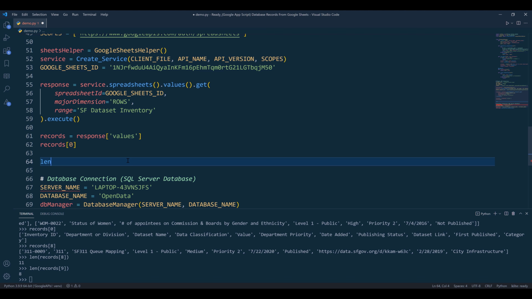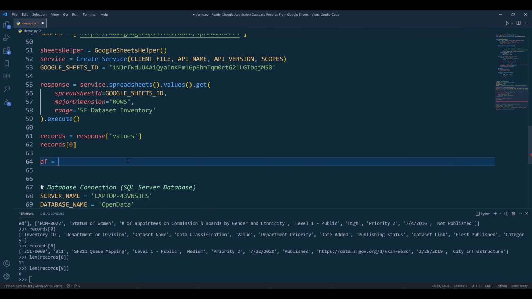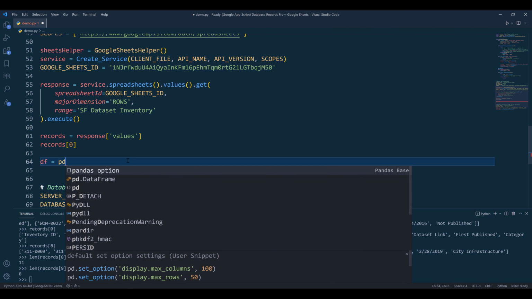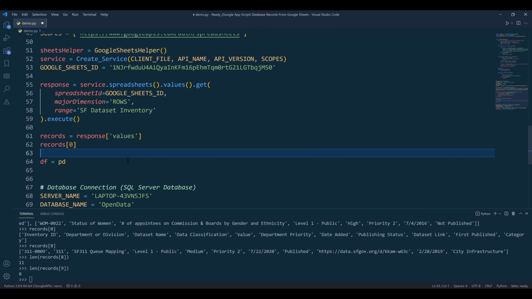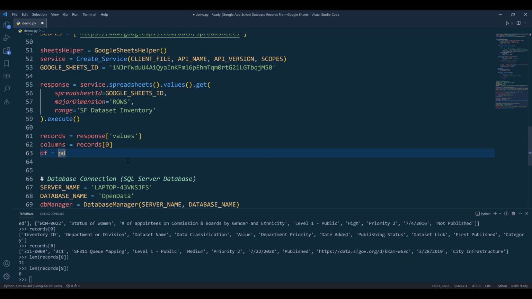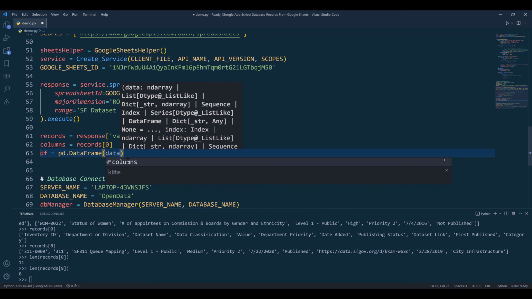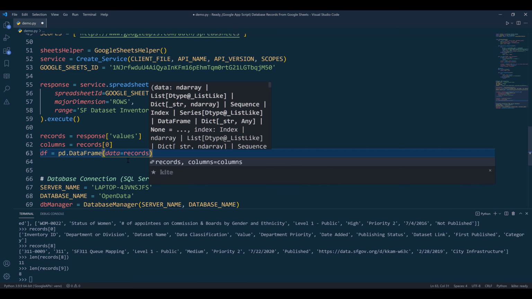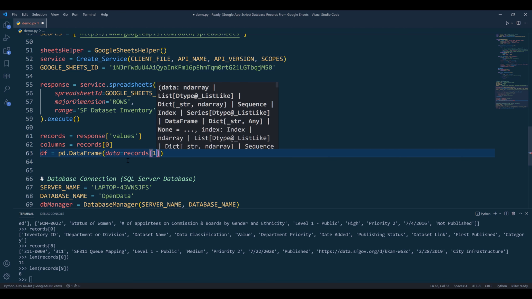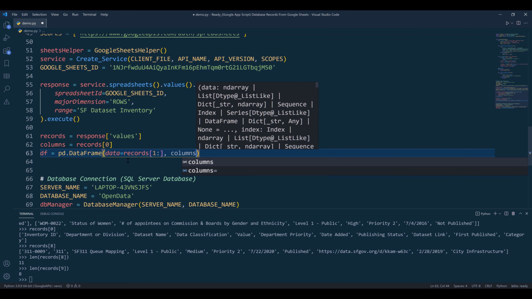So a workaround, actually my preferred workaround method, is to use the pandas library. Right, so here, let me go ahead and create another variable called columns. From the records object, I can grab the labels from the first row. Now to create a data frame object, I'll pass the data as records from the second row to the last row. I'll insert my columns header.